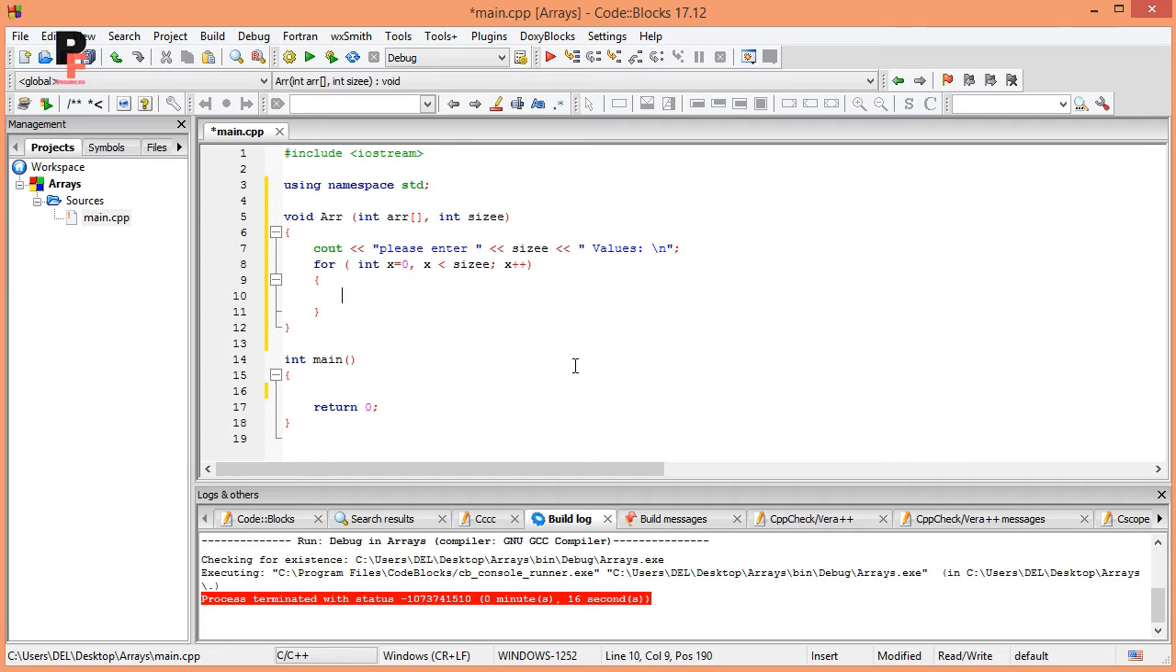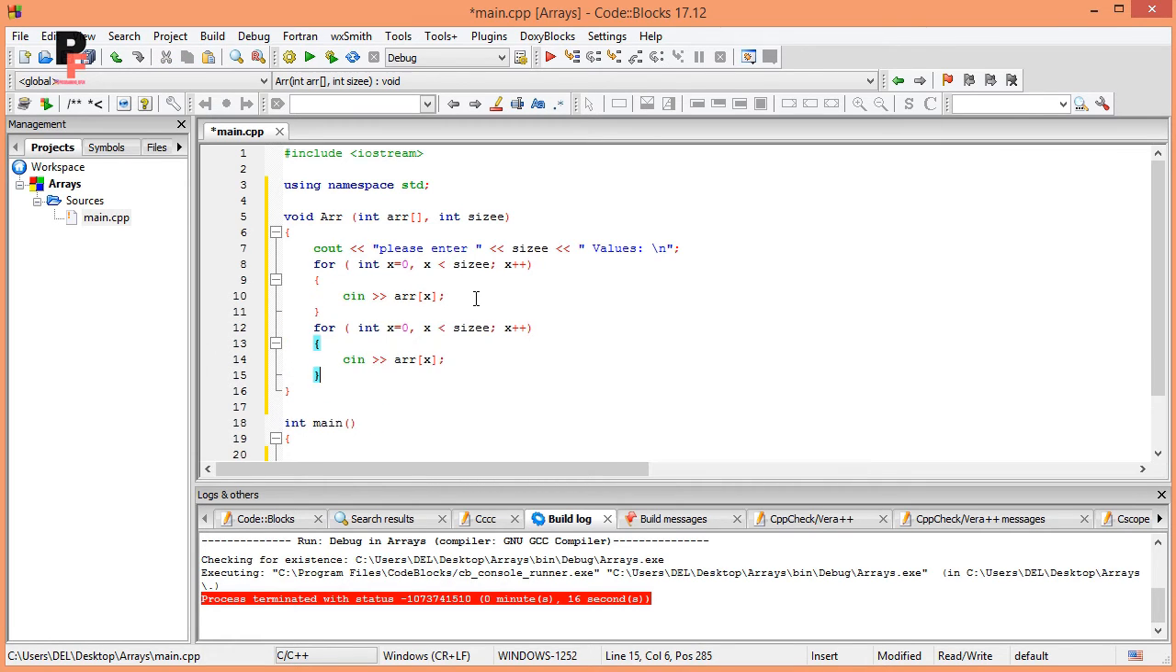Then write the name which we have given in the parameter. I have given there arr, and write cin because we are going to store values that way, and the square bracket and write x. This works as array 0, 1, 2 up to the size. It will store values.